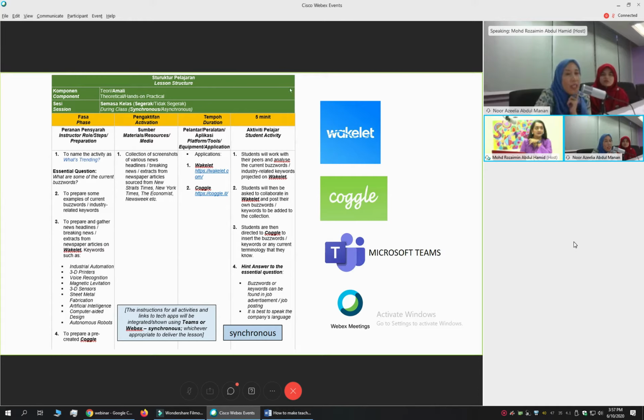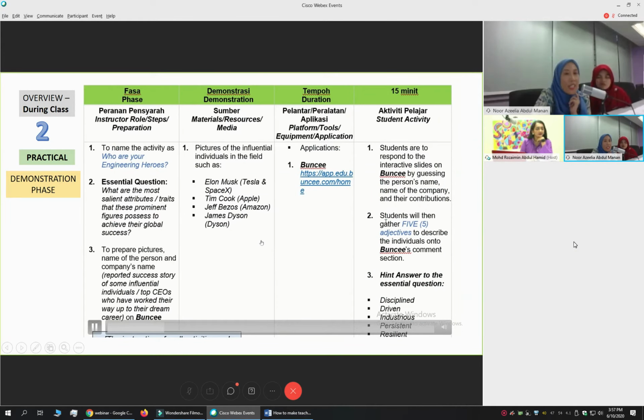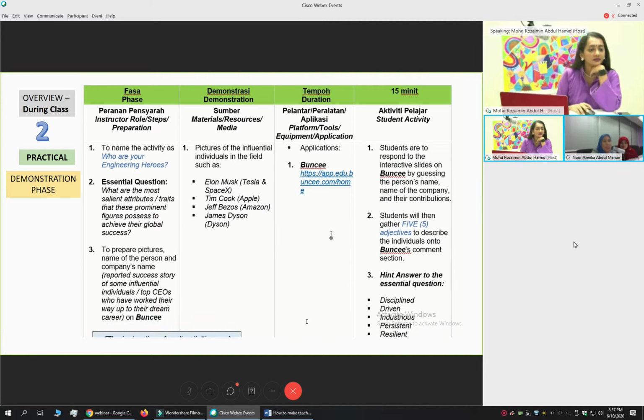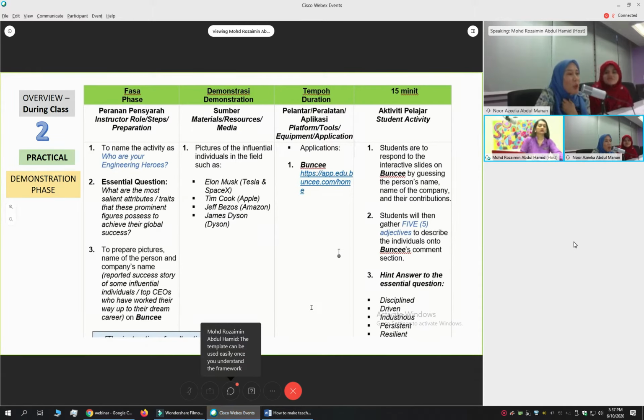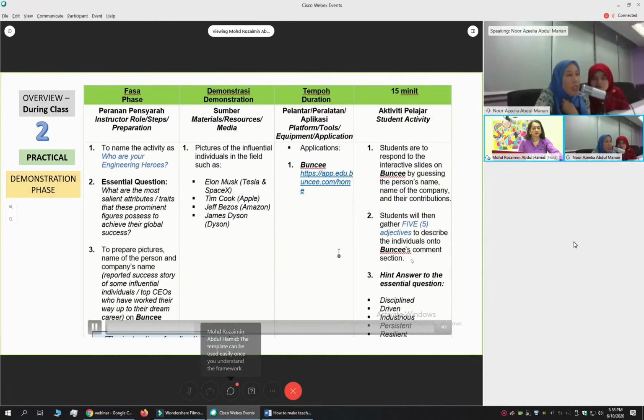Can we go to the next slide? Sorry. Yes. Now I name this activity Who Are Your Engineering Heroes? Perhaps they can identify some salient attributes, traits that these prominent figures possess to achieve their global success. So I have here a few people I think you might know: Elon Musk, Tim Cook, Jeff Bezos, James Dyson. And the tool that I'm going to use for this is Bunsy.